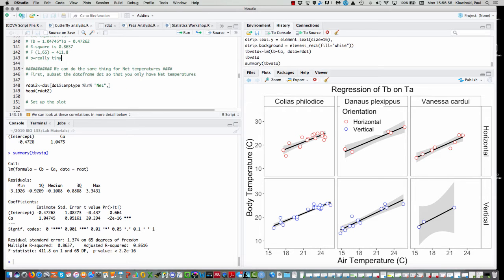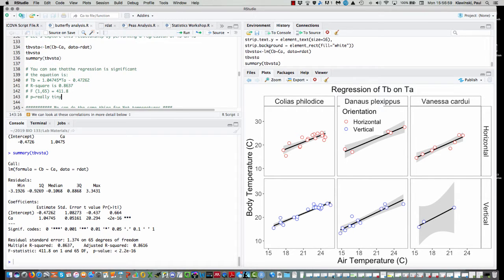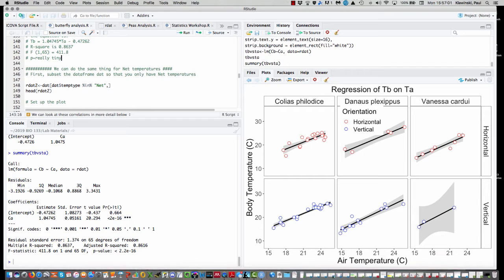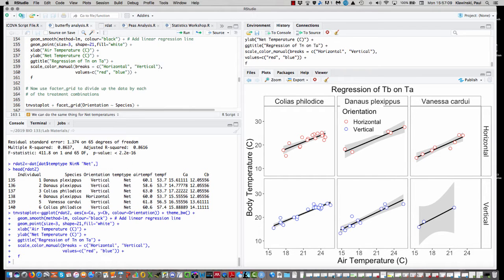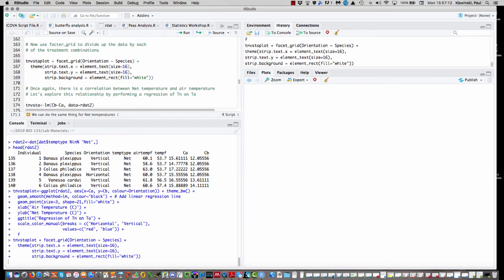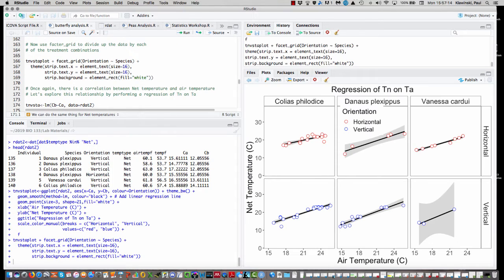So knowing that that's true for body temperature and air temperature, it will also be nice to know if that's true for net temperature. We can subset the data once again so that it just gives us net, and we can do the same thing. And what we should find when we facet that is we have a similar thing going on.